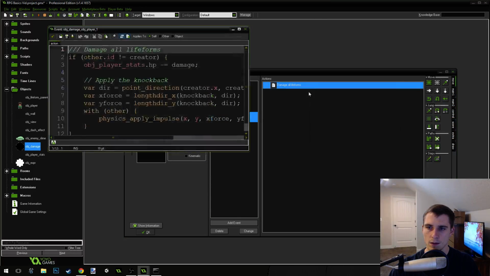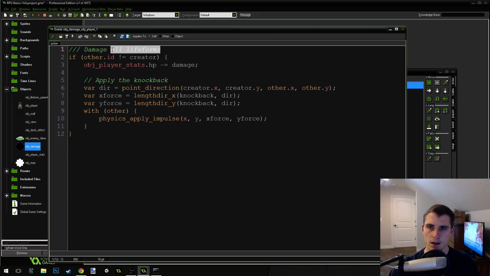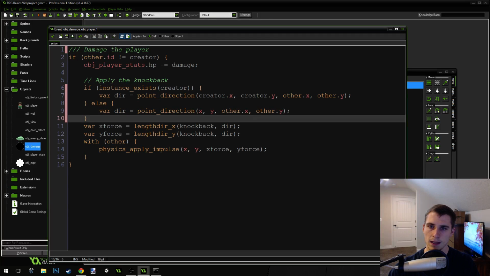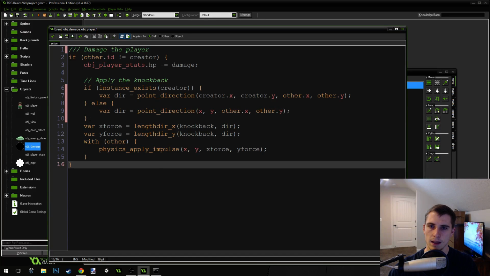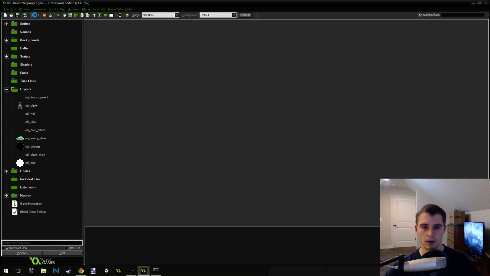So copy this right here. Come into the player where we damage the player. This is called damage all lifeforms. It should be called damage the player. And we're going to paste this over the var dir equals point direction creator x creator y. So we're just going to replace that right there. Everything else should stay the same. So there you go. That fixes that error message that was potential.